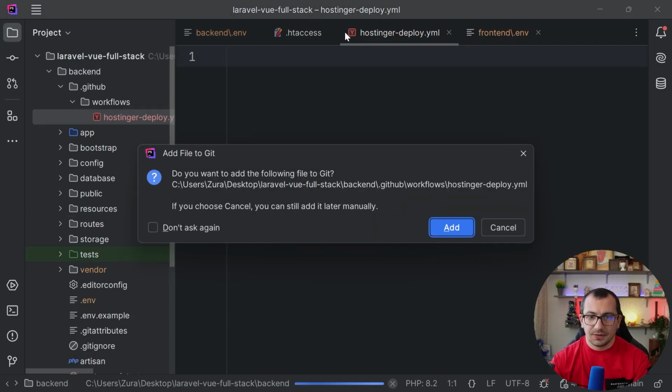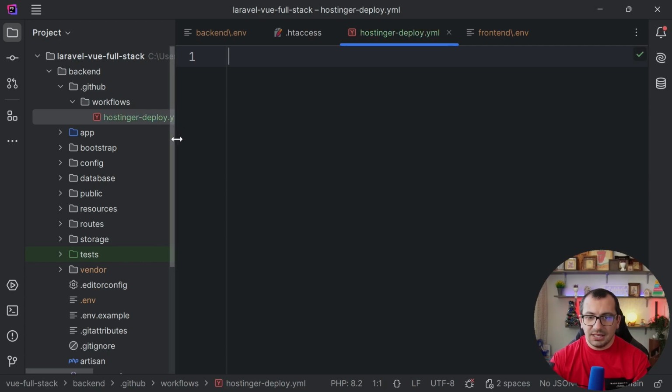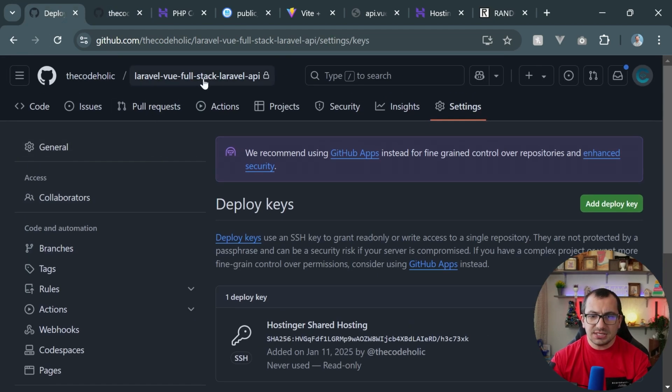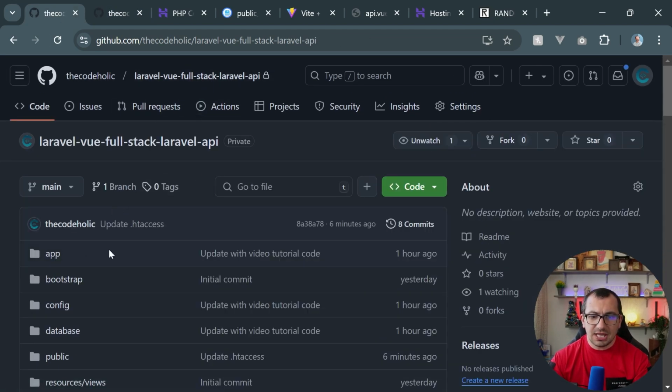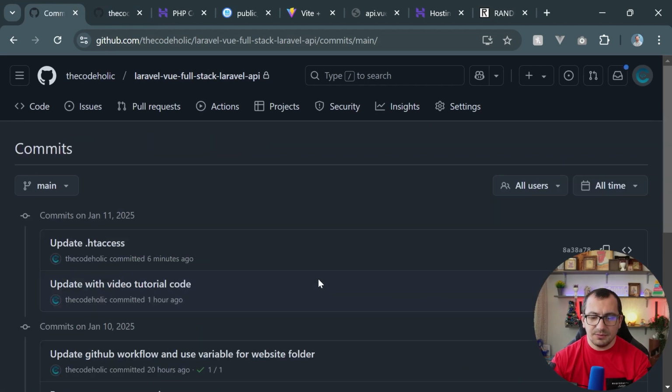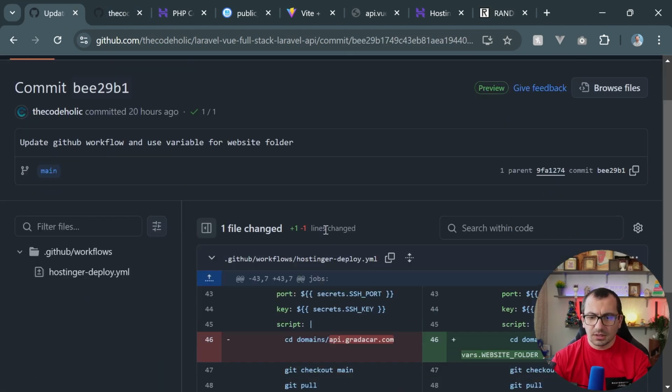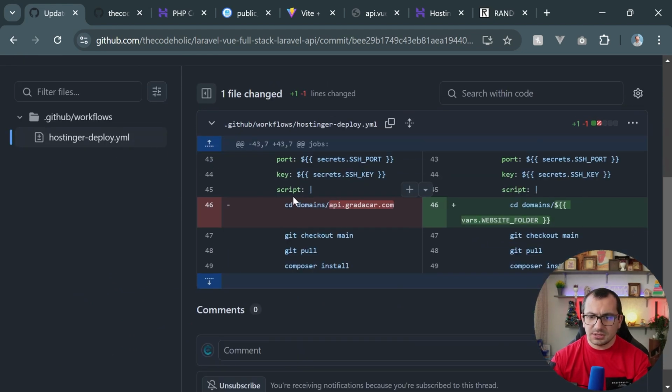hostinger-deploy.yml. So we created the following file, and I'm going to copy and paste the actual YML content, which you can get from the following repository. I'm going to make this repository public for you. I just wanted it to be private during deployment, so you can learn how to deploy private repositories. Okay, so this is the repository, and previously I had that in the repository, but I simply deleted this. And this is it.